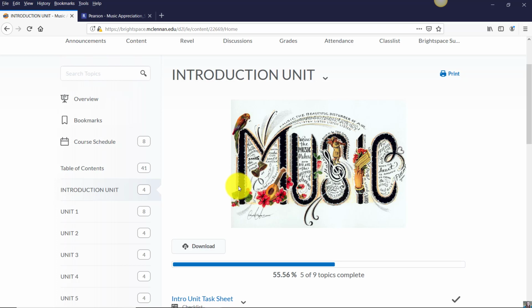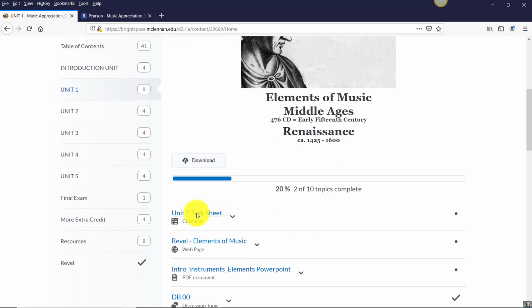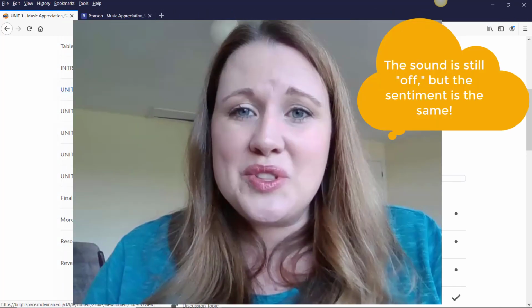Okay, so after we've completed the introduction unit, all you would do is go to the next unit on that main menu to the left, and then click on the next task sheet, and that will tell you what to do going forward.